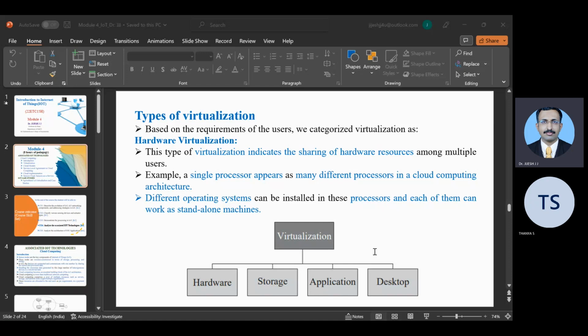Then different operating systems can be installed on this processor and each of them can work as a standalone machine. So you can make it a standalone machine and use it. So this is the first one, hardware virtualization. The next one is storage. You can just make note of some points and we will go to the next one, storage.